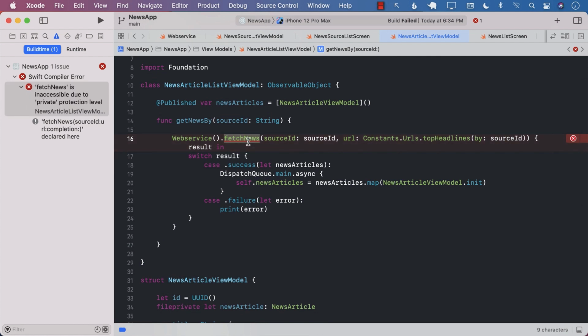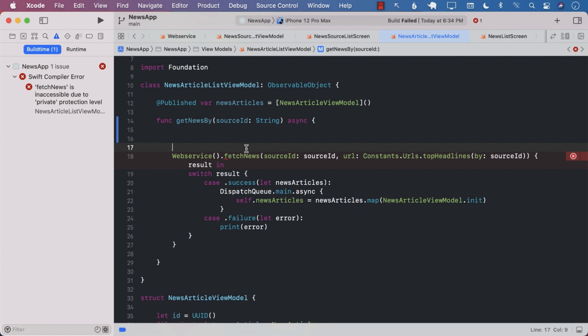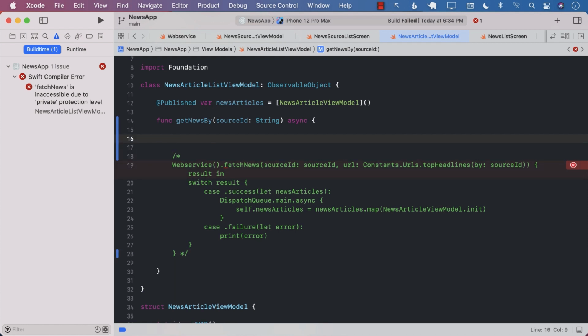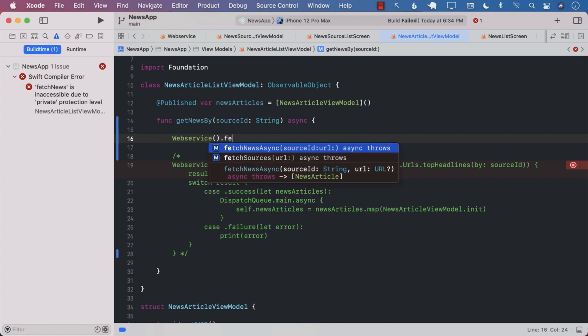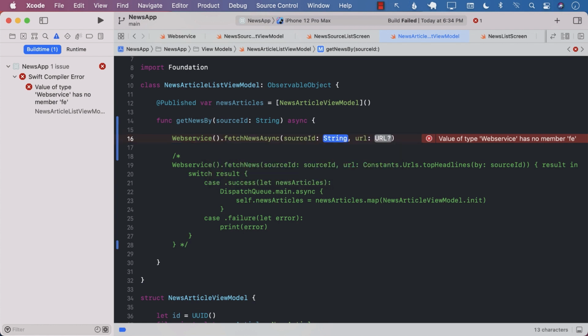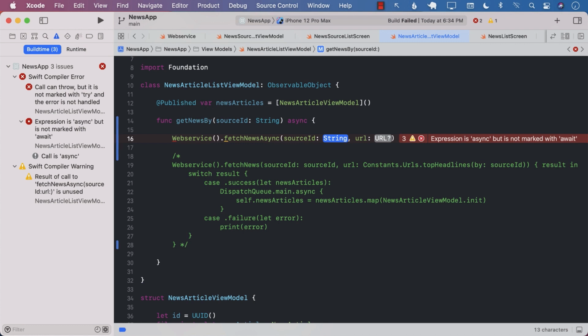The fetchNews is being called from getNewsBy, and now we have to change it a little bit. First of all, the getNewsBy should be marked with async because we have to await for something. Let's go ahead and comment out this code first so that we have a better idea of what to do. Now I can go ahead and say webService.fetchNewsAsync. You can see that this is a new function that we have created, and we can await for it because it is marked with async. And also we can await inside the getNewsBy function because the function itself is an async.